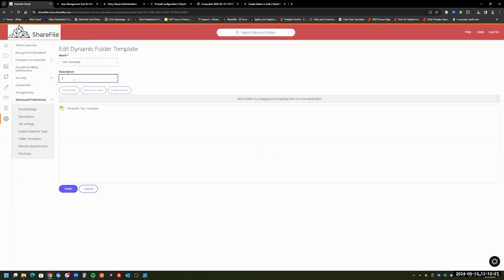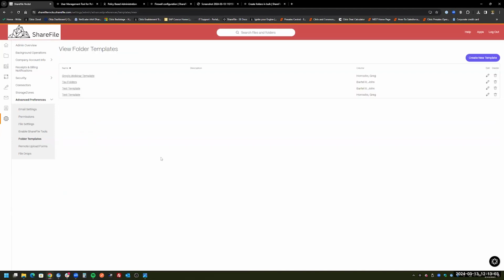So we have a name for the template. You can give it a description, and then this is going to be the top level of the folder. If you wanted to add a subfolder within there, you can simply click Add Folder. Let's say subfolder 1. You can even go and add a subfolder within that folder. And we'll say subfolder. And then if you wanted to, back out to the top and create a top folder, you would click that. Say subfolder 2. So once you have this structure set up the way that you want, you'd finish.